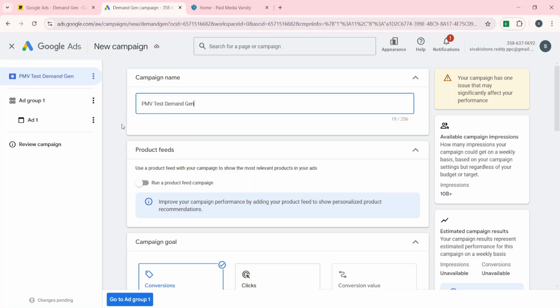Right. So first, we have named the campaign name. Next is the product feed. Here we are not using any of the product feed. Let's turn this off. I will show you in the next part how to use this product feed.